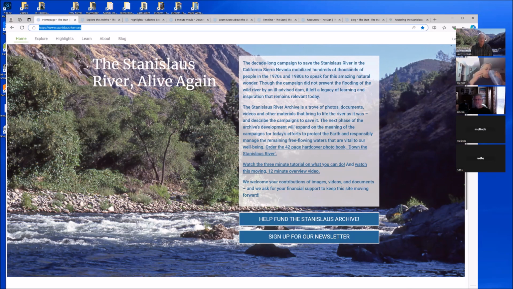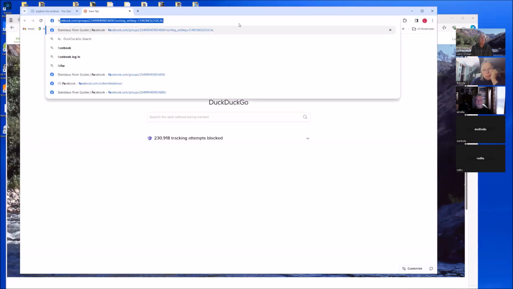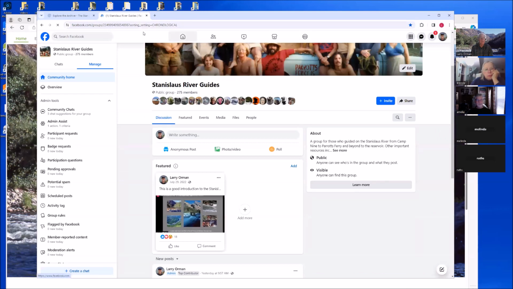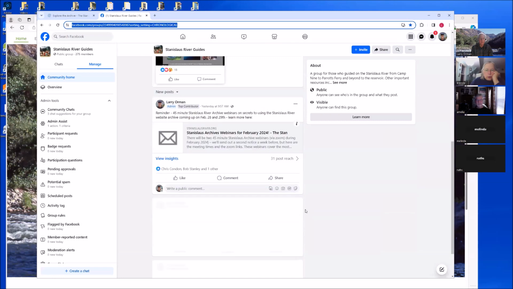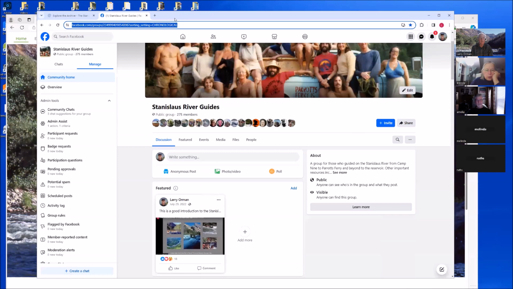In addition, there's a Facebook page, and that Facebook page is something that was set up sometime back. And I'll go to a different piece here. It's called the Stanislaus River Guides page, and if you have interest in it, you can find it. I'll post the page in the chat in a little bit, but it's got some interesting stuff. People comment here and there. It's not a highly active site, but it is an interesting site. And Roy Tennant had set it up, who had done the original work on the Stanislaus Archive.